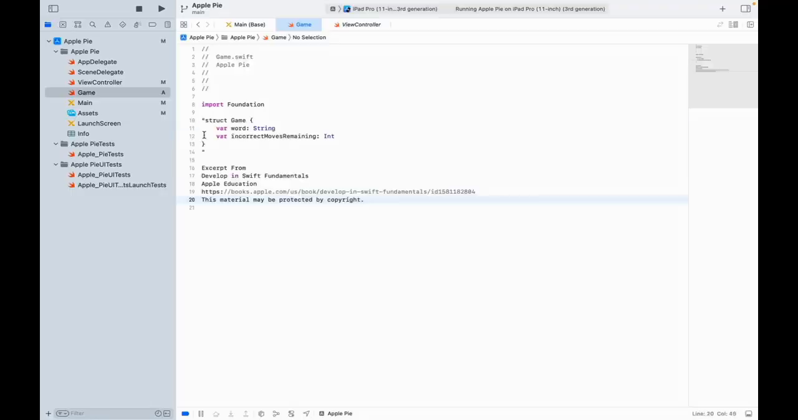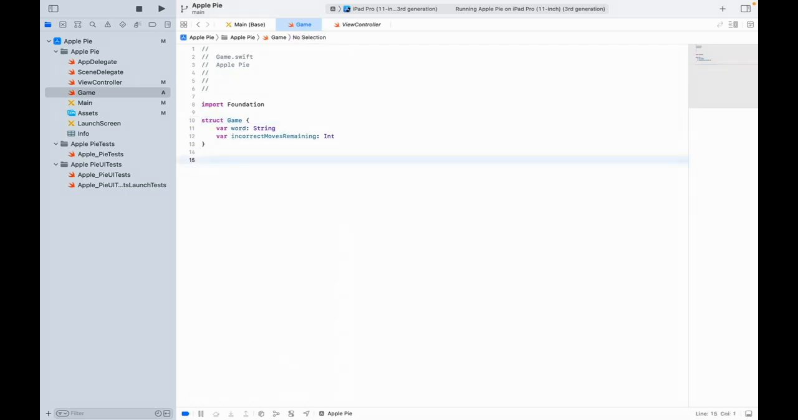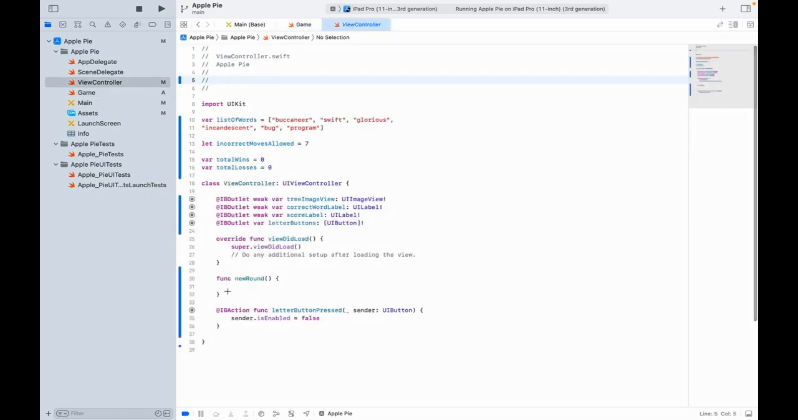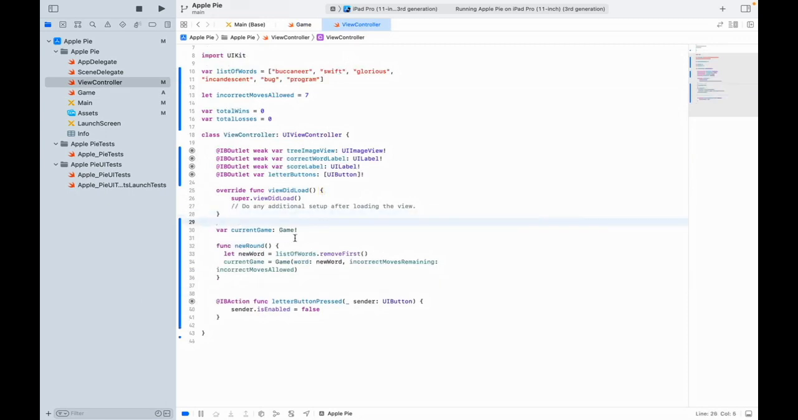Now inside of game, let's create a struct called game. This will define what a game is. It will have two properties, the word and incorrect moves remaining. Now let's head back over to our view controller. Now let's add the current game variable, and we'll set it to an instance of game.